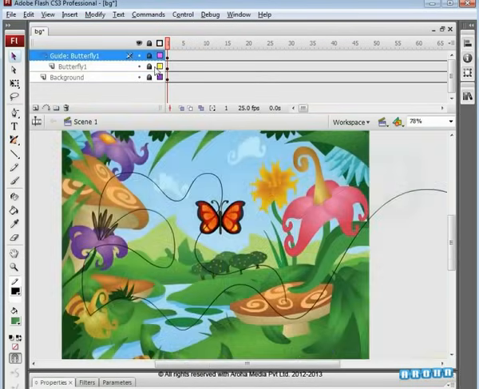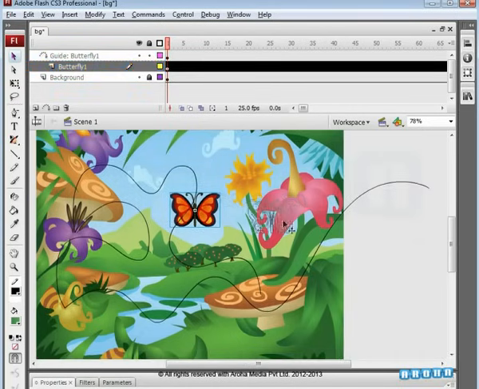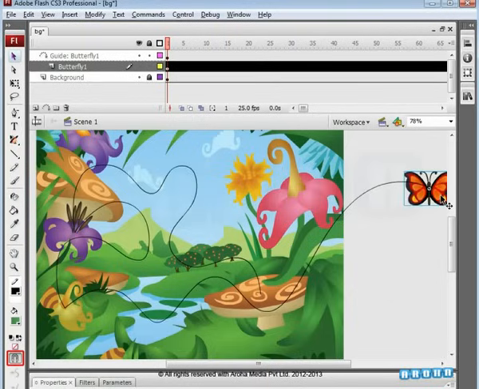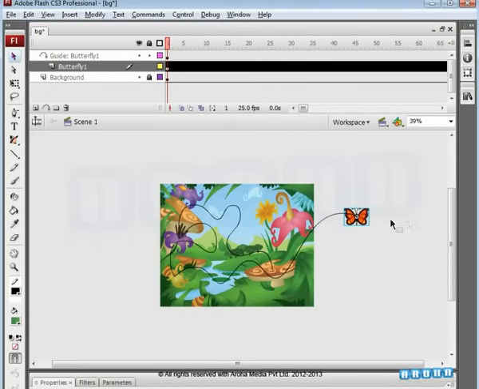Now, we must assign this path to the object, that is the butterfly. Unlock the Butterfly 1 layer. Click on the butterfly. Drag it to the beginning of the line. Since the Snap tool is switched on in the toolbar, the pivot point of the butterfly snaps to the line.